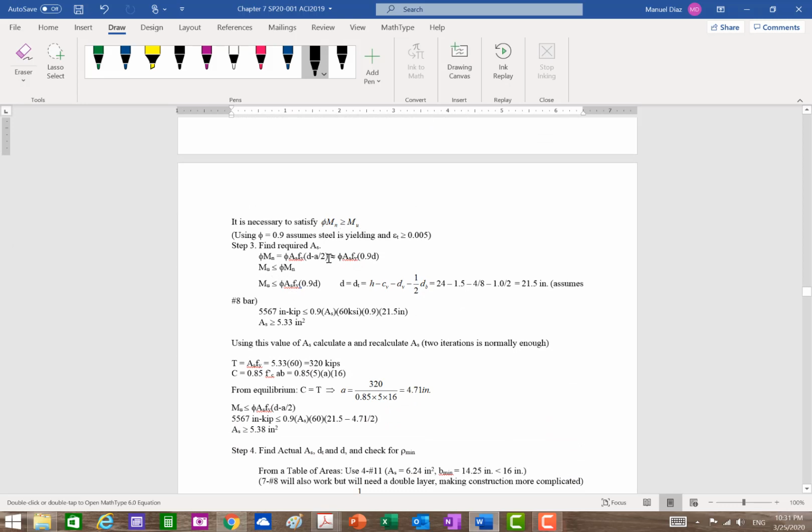So again, phi M_n greater or equal than M_u. We put in the equation. We assume the parentheses here, d minus a over 2, as 0.9d. I don't have a d. You can go through this process by assuming a bar size, assume number 8, or simply do h minus 2.5, and that's as good. So with that you find my area of steel.